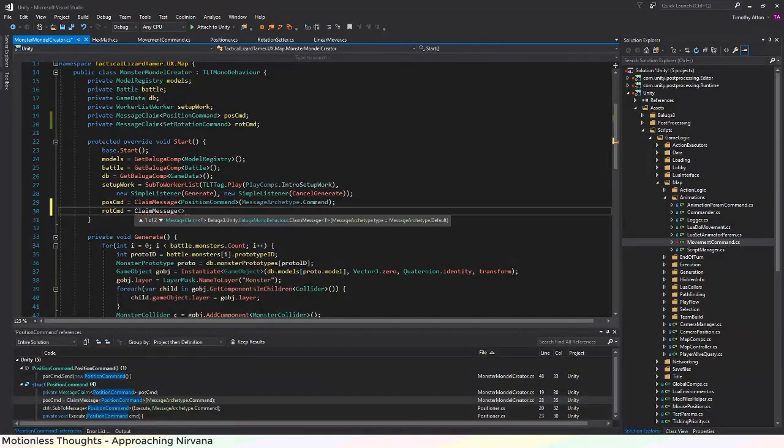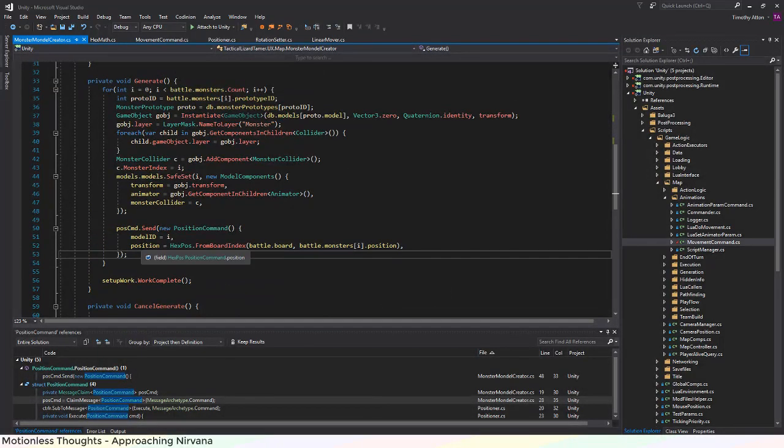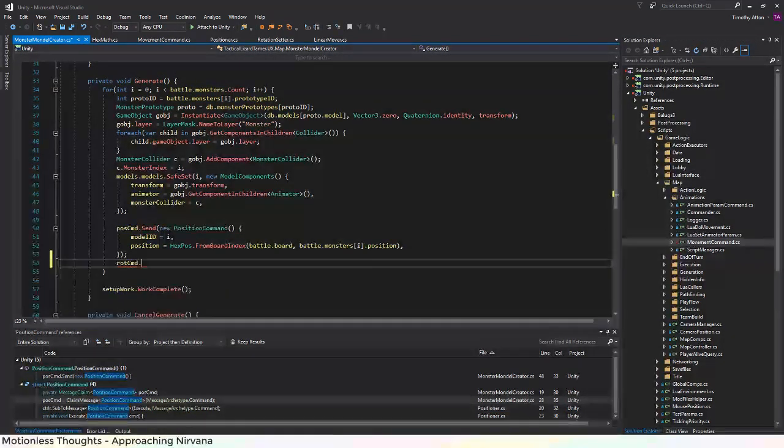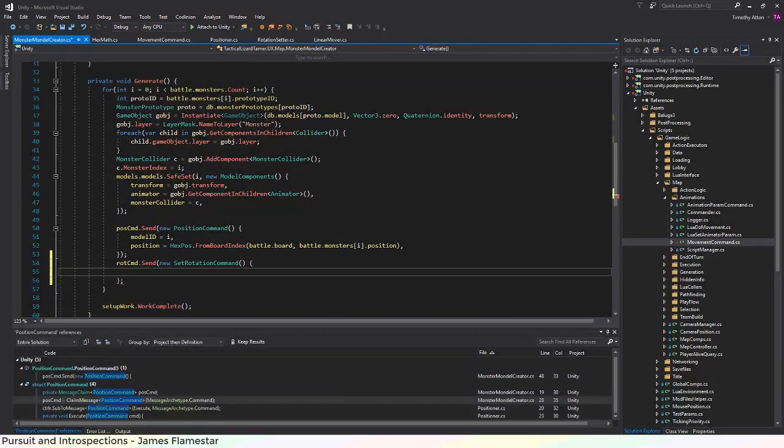Equals claim message set rotation, and it needs to be another command archetype, which just means that there can be many claims to this message, but only one receiver. Okay, and I will just send a message on it. Set rotation command. Model ID is I, and rotation equals.